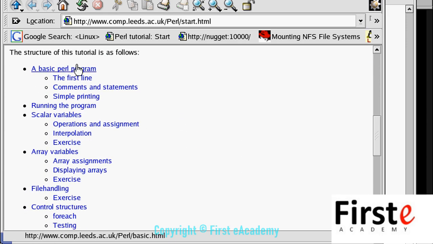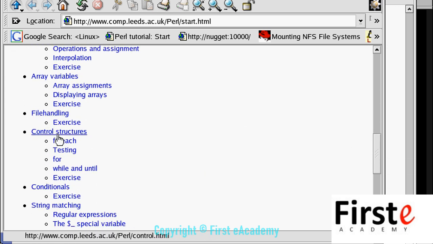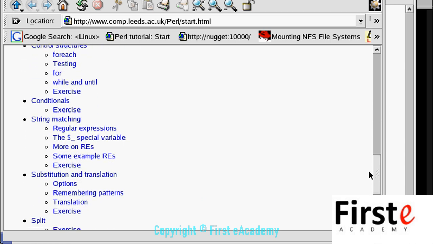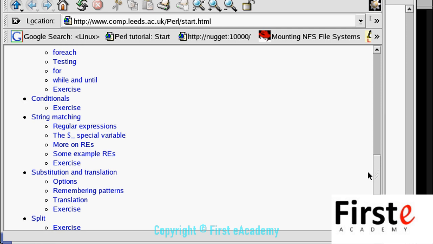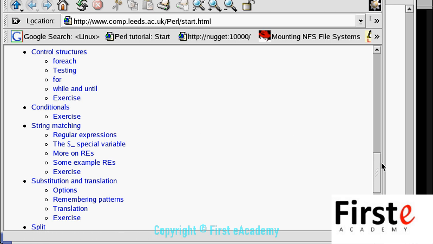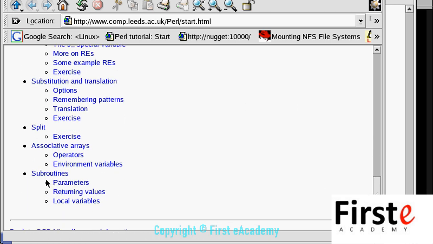Here's the structure of the tutorial: basic Perl program, scalar variables, array variables. Okay, so we sort of talked about those two things. We didn't talk anything about file handling or control structures. We talked a little bit about conditionals in the sense of the if statements. That's what a conditional is. We talked a little bit about conditionals back in the Bash shell scripting videos, and so you can apply some of that knowledge here. We already learned about while loops, so some of that stuff we've already done. Subroutines, we talked a little bit about subroutines there quickly at the end, and you can see all the other stuff that we haven't even touched on.